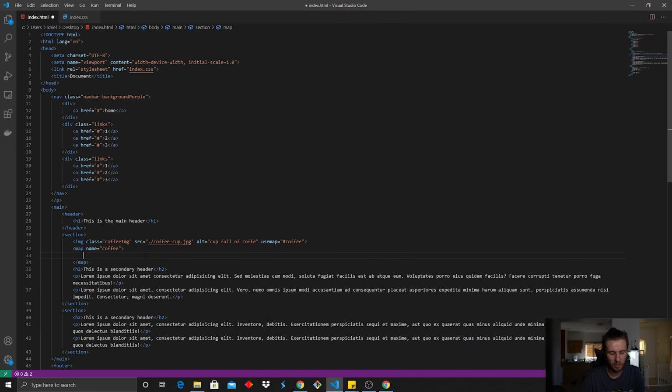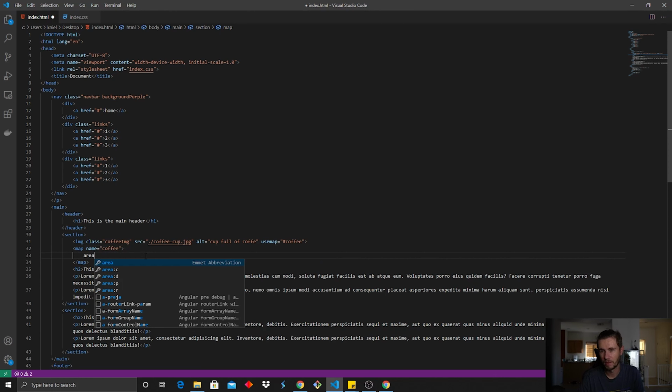Next, we're going to hit enter and we're going to type area. So there's a couple different area descriptions. There's circle, diamond, polygon, or rectangle. CDPR. We're going to choose the circle.